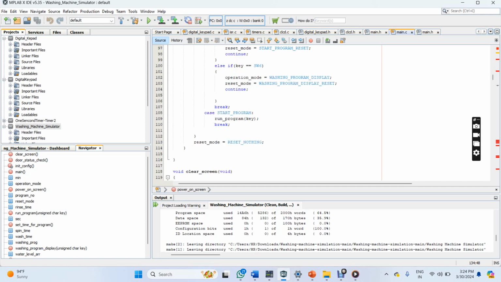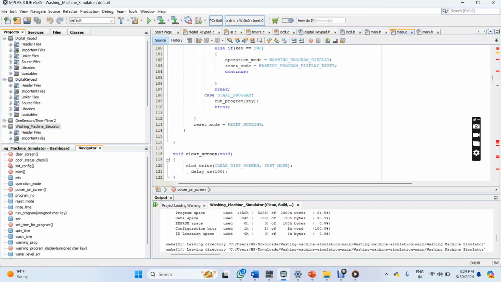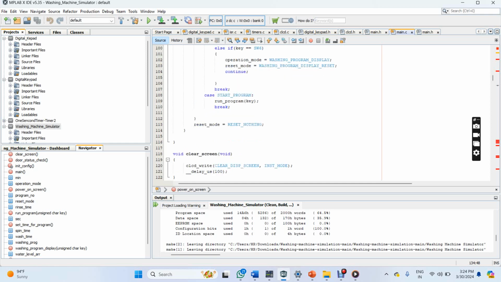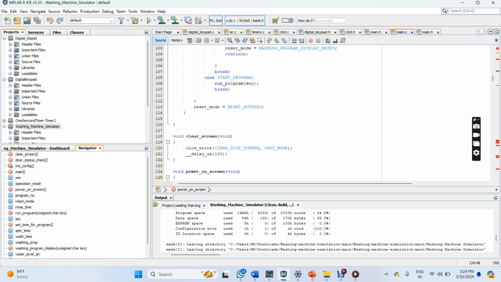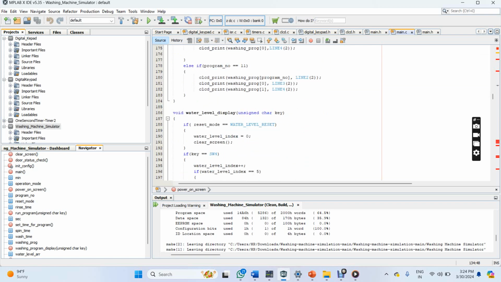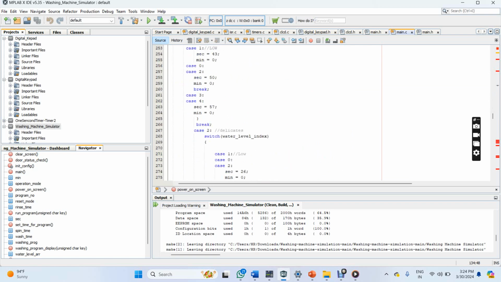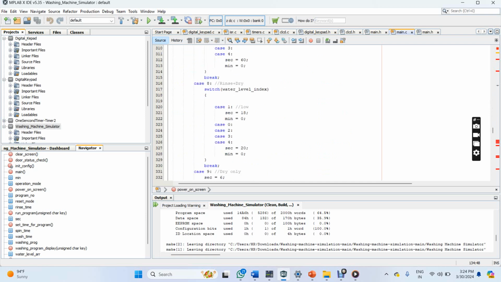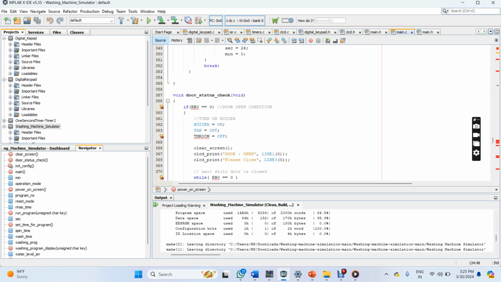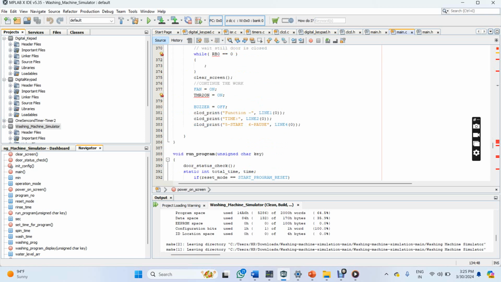And a function named door status check checks the status of the washing machine door and alerts the user if the door is open and waits until it's closed to resume its function. And a function run program manages the execution of the selected washing program and updates the CLCD with the current program status and the remaining time, handles pausing the program if switch 6 is pressed. And it also alerts the user and resets the operation mode once the program is completed.